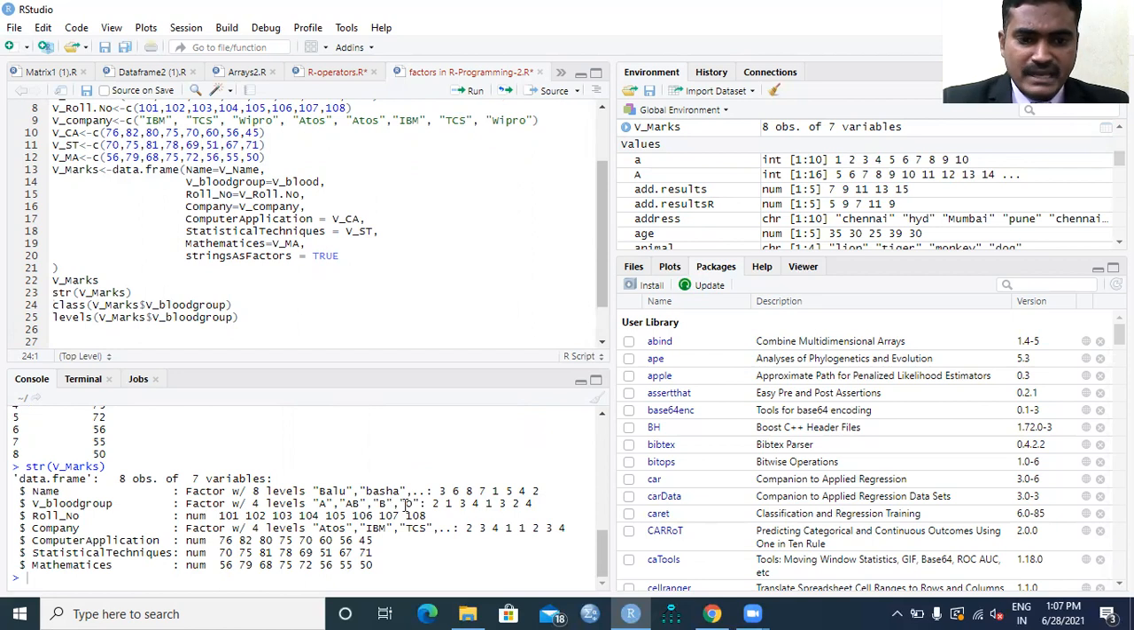Actually, how many entries are there? There are 8 different entries: A, B, B, O, A, B, B, O, right? Though there are 8 entries available, they will be treated as only 4 levels.